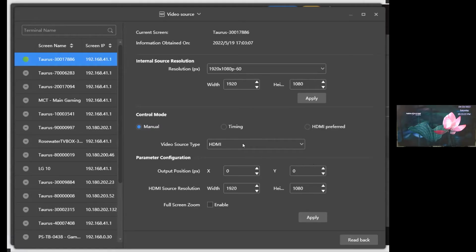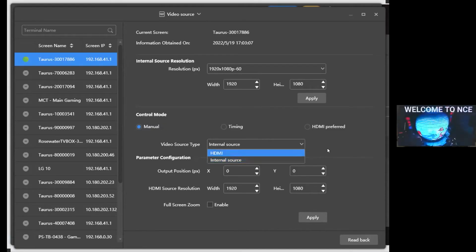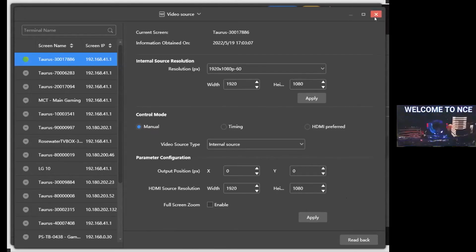So here we change to the internal source and play. The screen will display normally, and also you can press the front switch button. When you change to HDMI first, the switch button will turn on, and the internal source with the asynchronized mode will not be showing on.